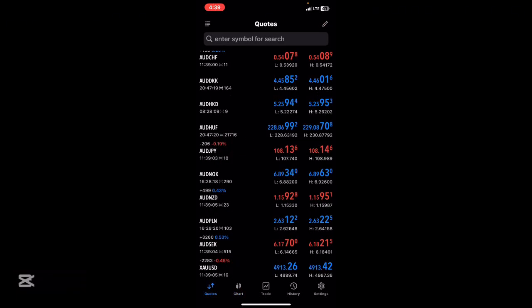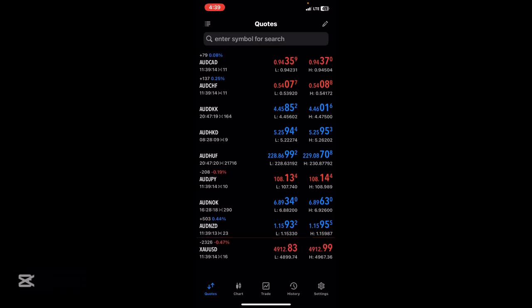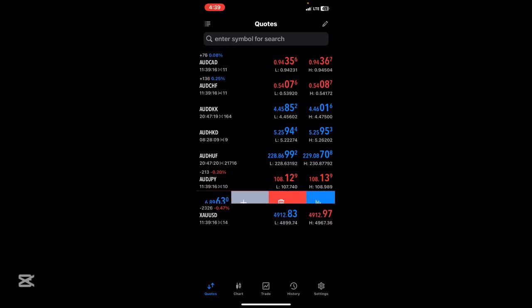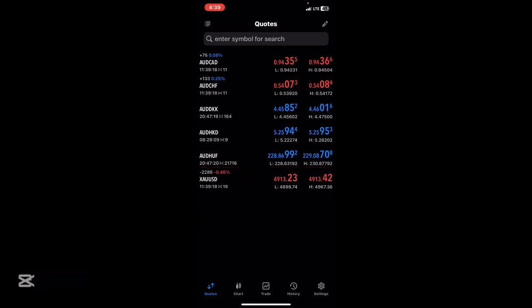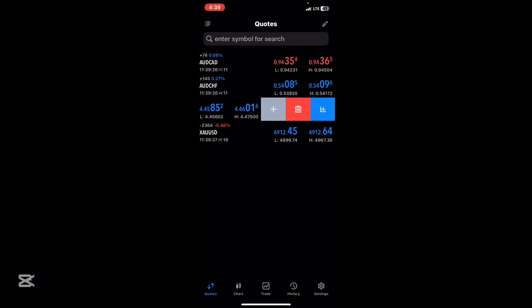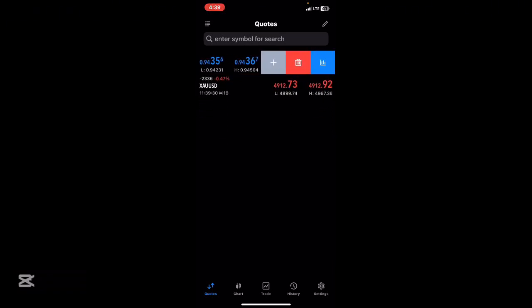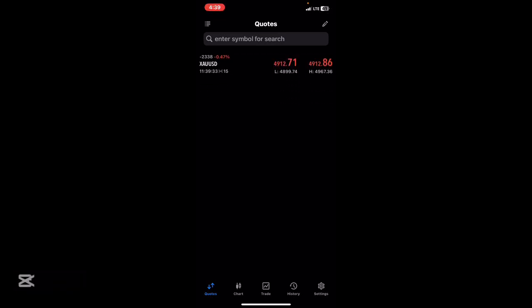Then once I know that, okay, I need gold, the other currency pairs, I can then delete them. If you just swipe it here, click here, the bin icon, then you'll be deleting them. It's very simple. Quotes is where you see your currency pairs, then you can delete or add. Once you swipe it to the side like this, you click on the bin icon, then you'll be deleting them. And then we have only gold here because we trade only gold.